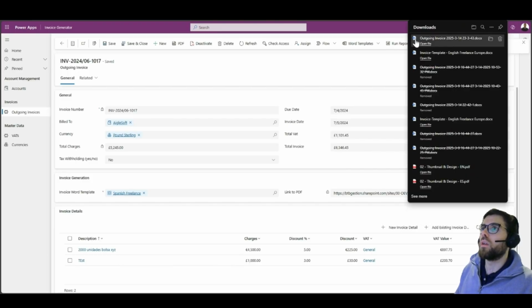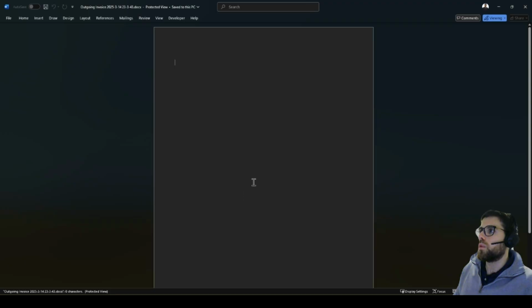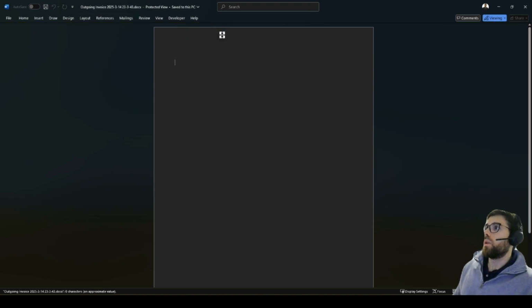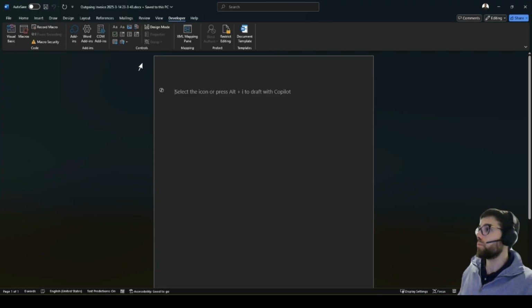Okay, here. If we click into the Word document generated, it's completely empty. But if we enable editing, we'll see some magic here. So again, in the developer tab, just as the other method, this is the same.